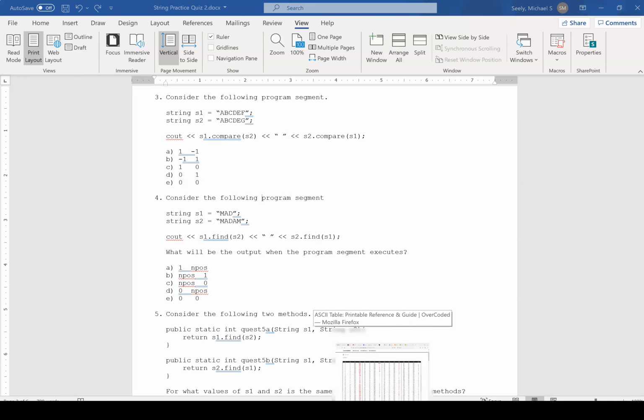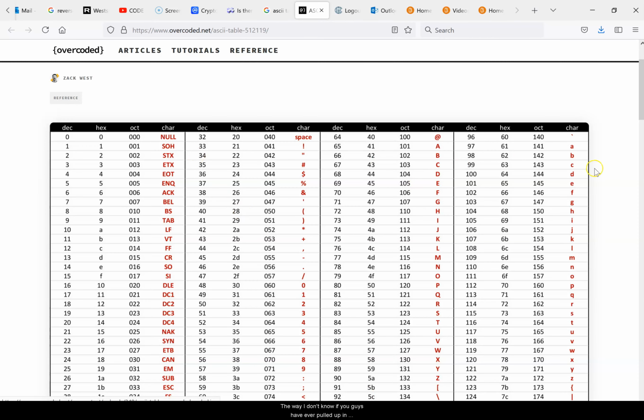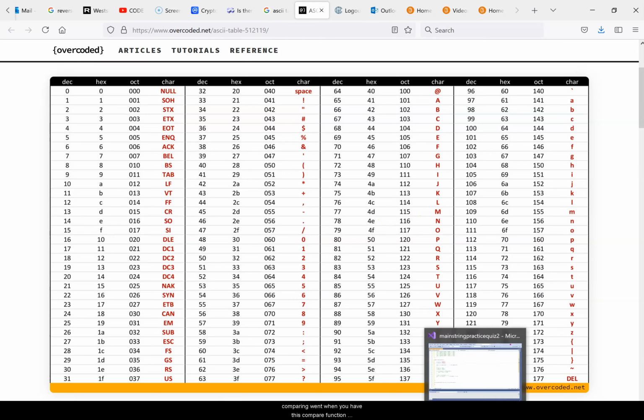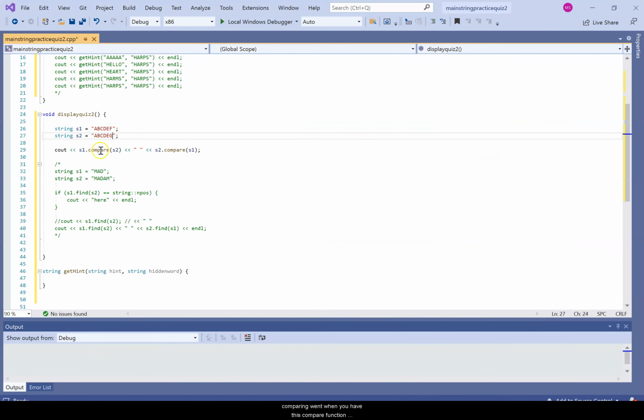I don't know if you guys have ever pulled up an ASCII table, but when you're comparing words with this compare function, what it's doing is comparing the different letters, one at a time. If you look at this, strings S1 and S2 are the exact same until you hit this F and G.